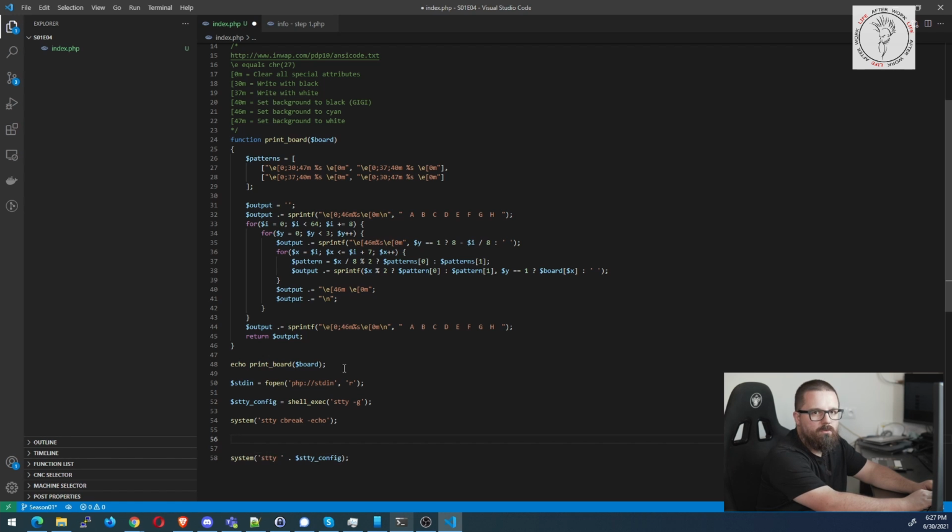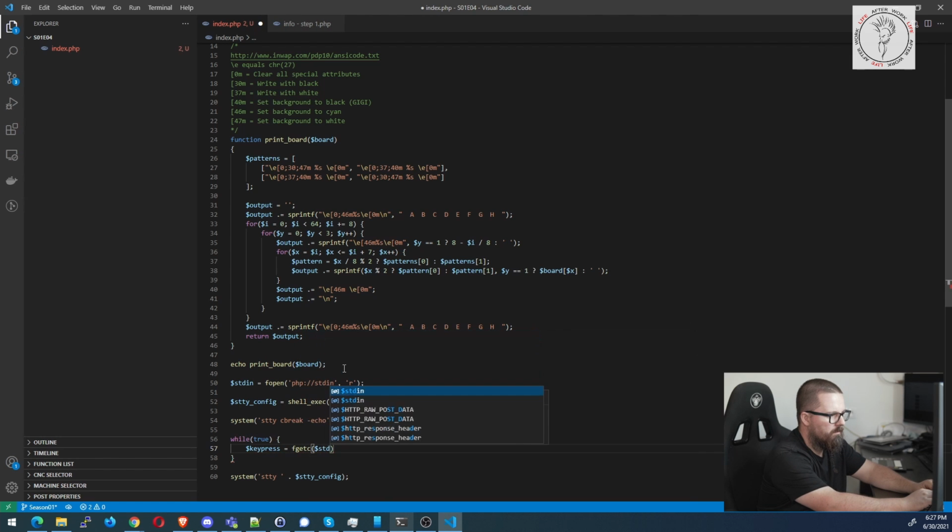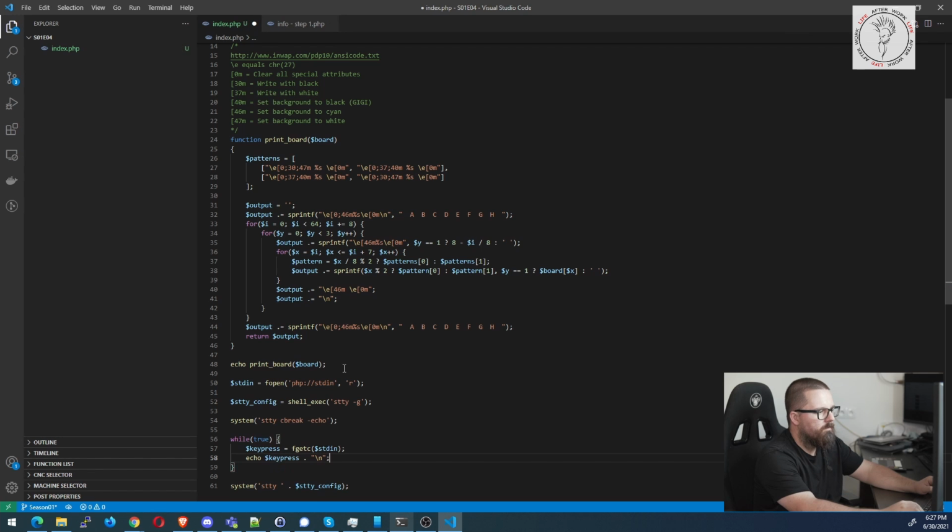So the easiest way is to do this in a while loop. Here we grab our key, and here we print it with enter. So let's see how it works.